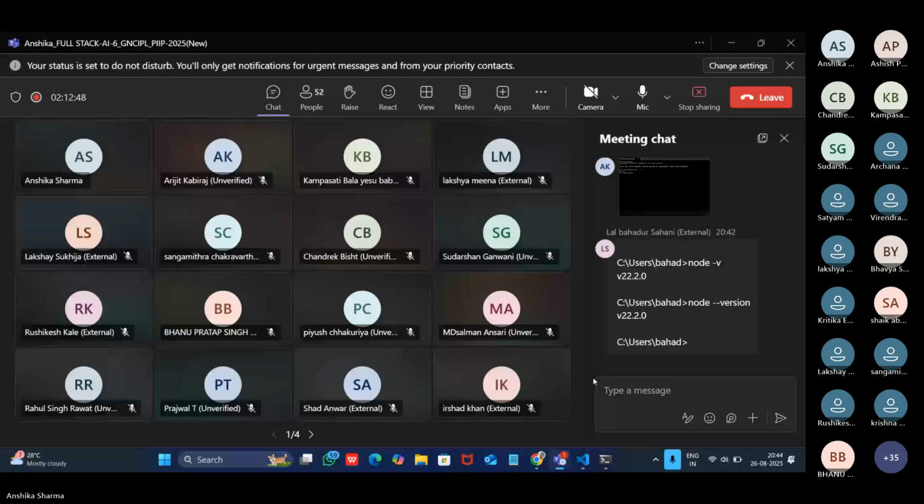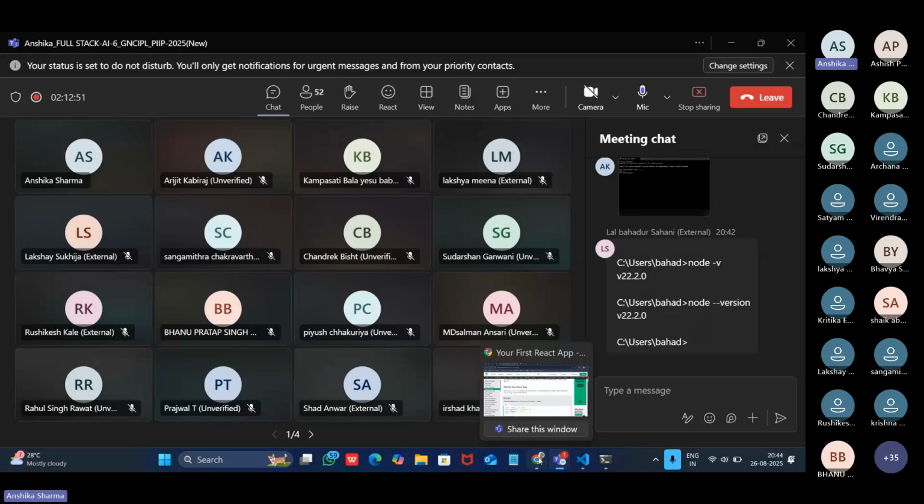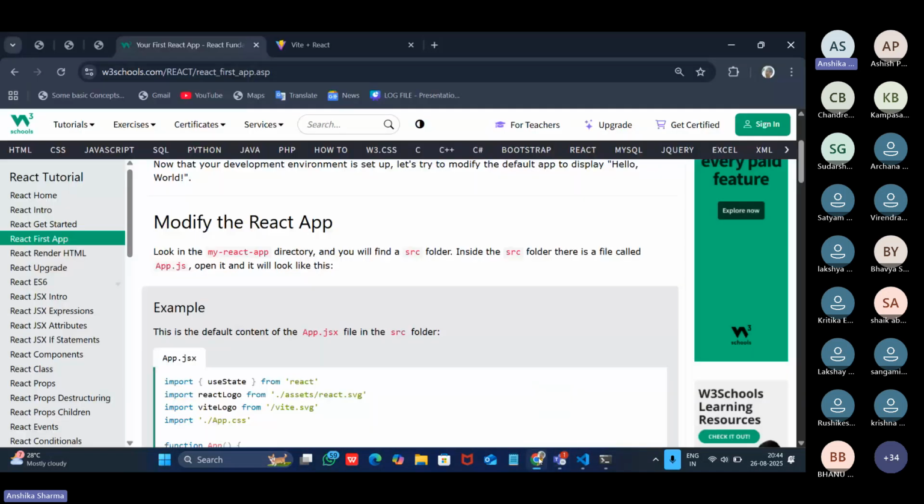Okay. So now we will make some changes inside our React app. So inside our directory, we will see the source folder. As I told you, all the components will be made inside this source folder only. And inside our app.jsx, which is over here, this is the default page that we are able to see over here.